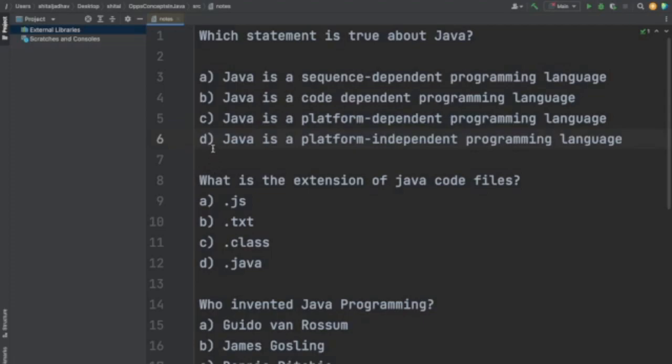If we select the answer as D, then it will be the correct answer, otherwise a wrong answer. Once we attend all the questions, we will get the result. In that result we can see how many questions were there in the quiz, out of that how many you have answered correctly and how many incorrectly, and based on that how much percentage you got out of 100. So this is the problem statement for today's video.